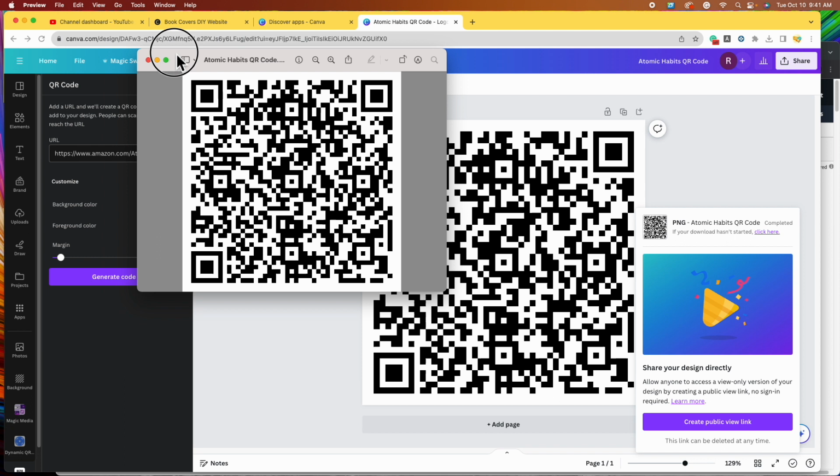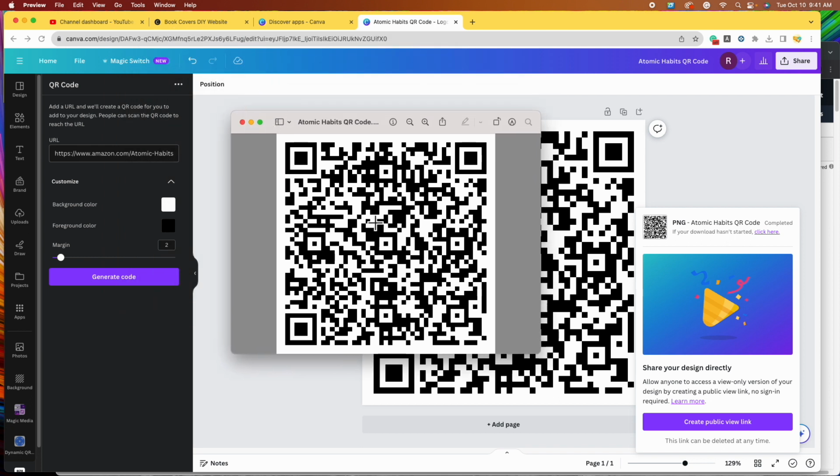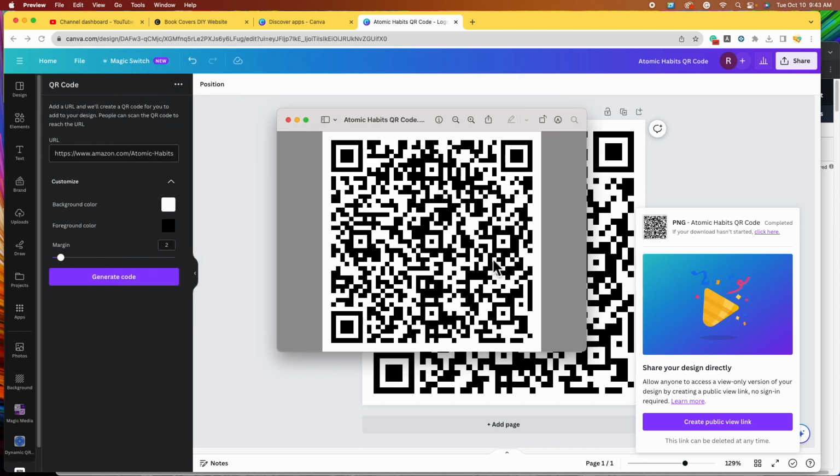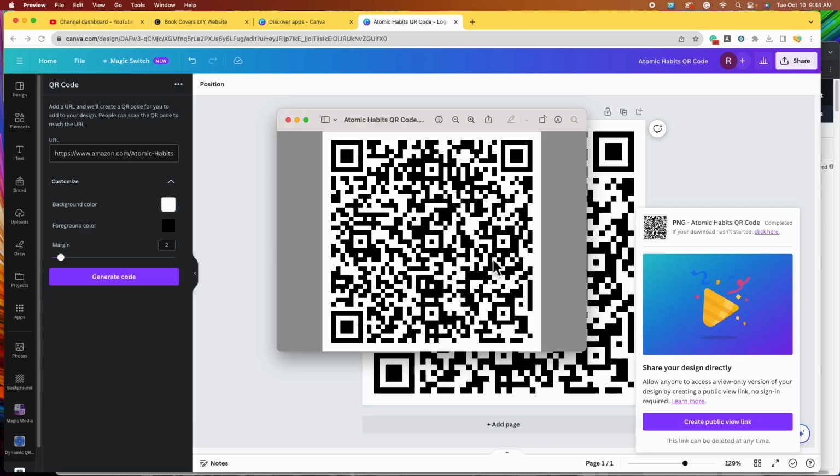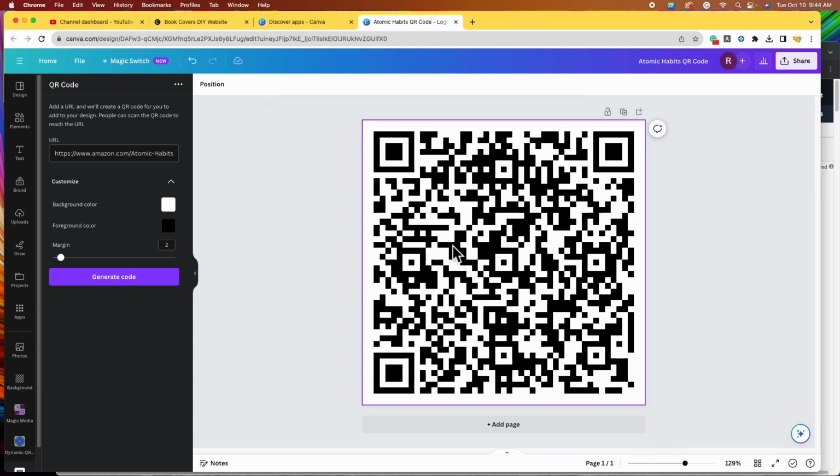Okay, so here is our QR code. Okay guys, I'm going to insert some screenshots here. As you can see, here's a screenshot from my phone. It led me directly to the Atomic Habits page, the Kindle version of the Atomic Habits book. So this QR code works. So now you can see this is how you can create one that goes directly to your book page.